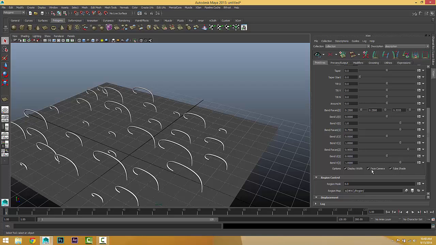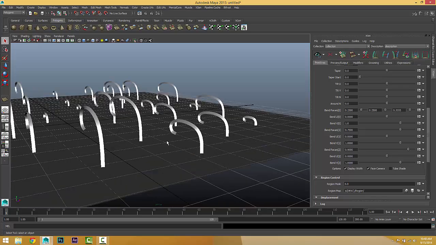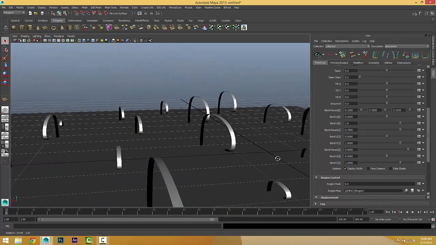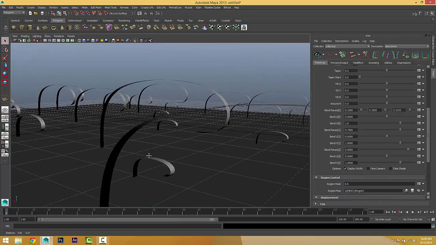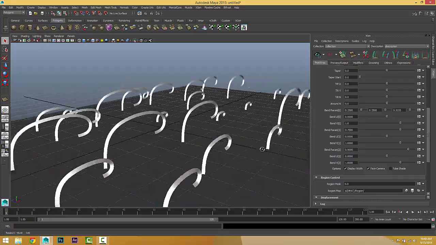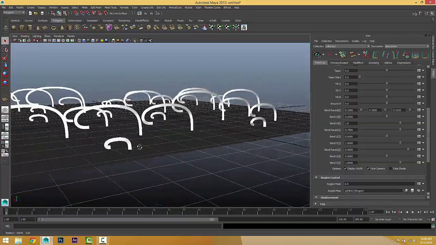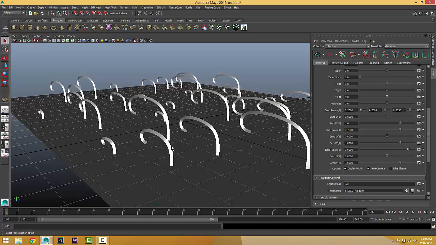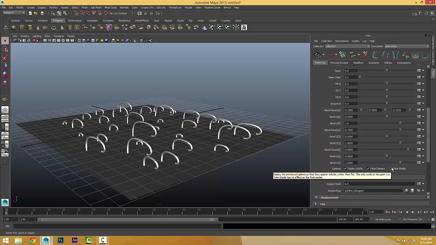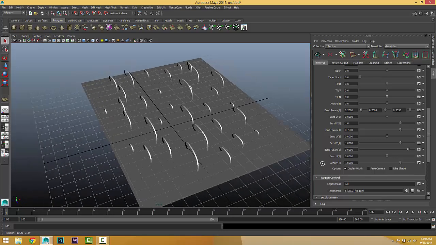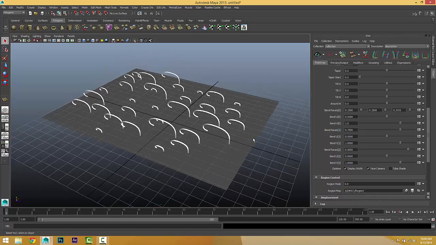Also, we have a couple of options. One is called tube shade. If you turn it off, just turn the face camera off, it will change to something without thickness. And if you turn face camera on, you can see that it always looks at the camera, that width or that face, and that's very useful. So I think with tube shade, when it is off, you have to turn this option on, or it will be almost useless. Okay, so you have to turn this on.